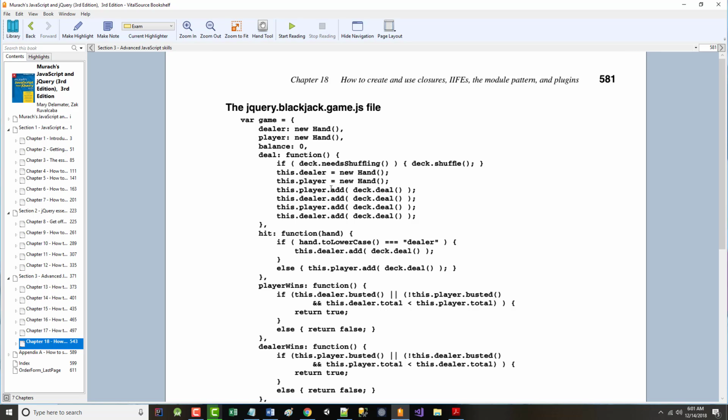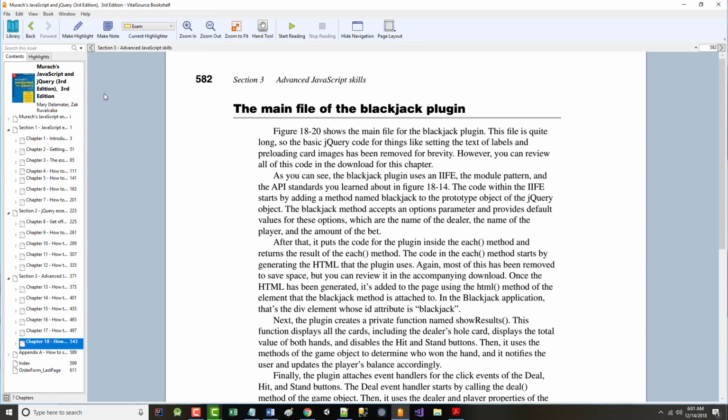The hit method accepts a parameter named hand, whose value indicates if the player or dealer gets another card. Player wins and dealer wins work similarly to one another. They each use the busted method and the initial property method to see who's got more points, higher card values, and whether or not one or both of them have gone over 21.